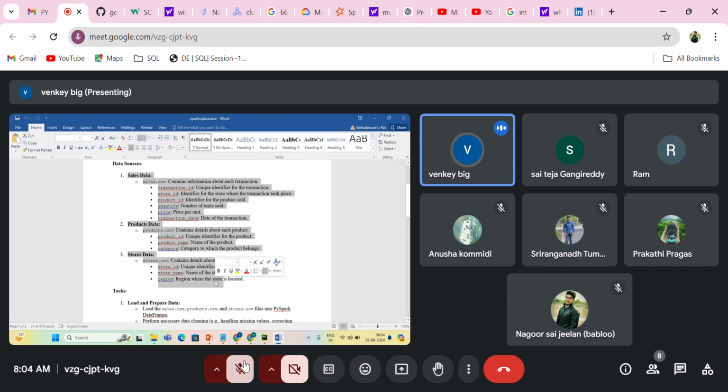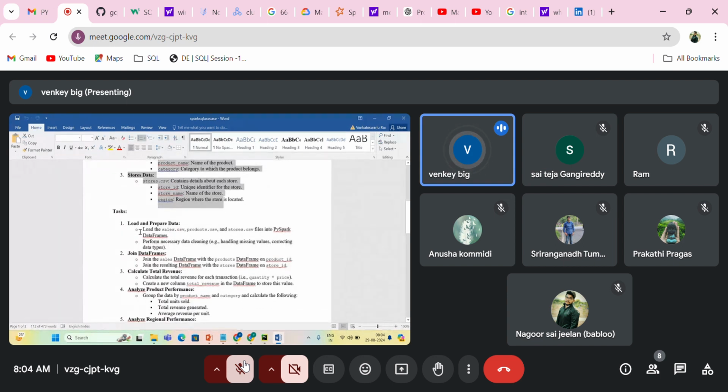Assume. And the first task is to load and prepare data. Load the sales CSV, products CSV, and stores CSV files into a PySpark data frame. This is the first task. Perform necessary data cleaning.